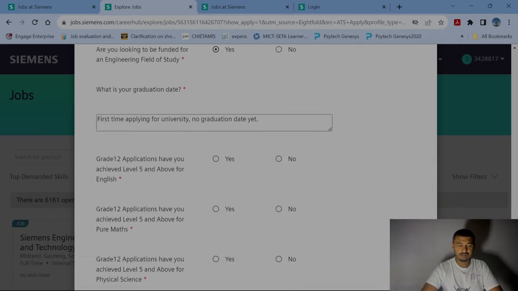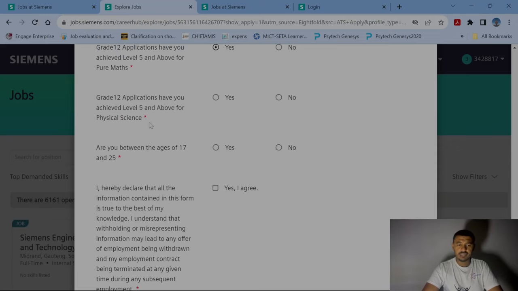Then grade 12 applicants, have you achieved a level 5 in English? It should be yes. Have you achieved a level 5 in math? It should be yes. Have you achieved a level 5 in physical science? It should be yes. And then early on, I'm not sure if you saw on the advert, it says the ages of 17 to 25. So are you between the age of 17 and 25? It should be yes.